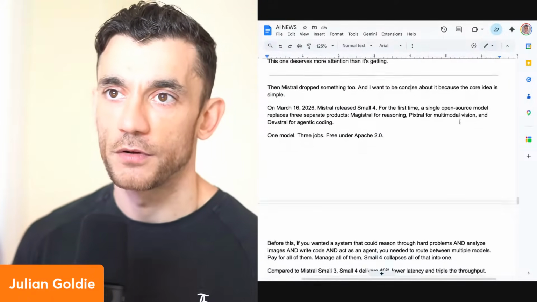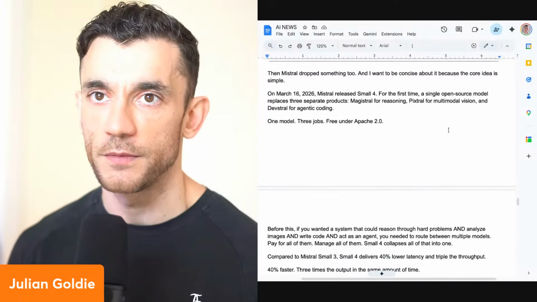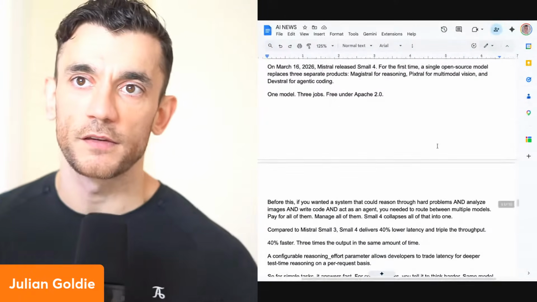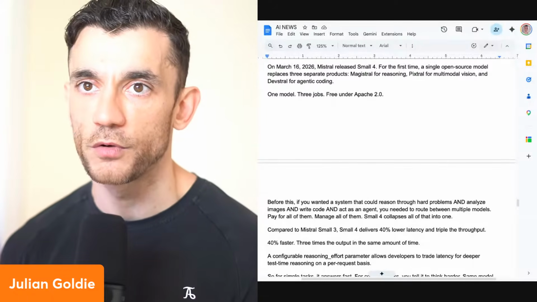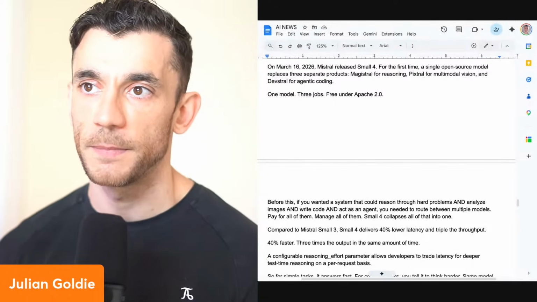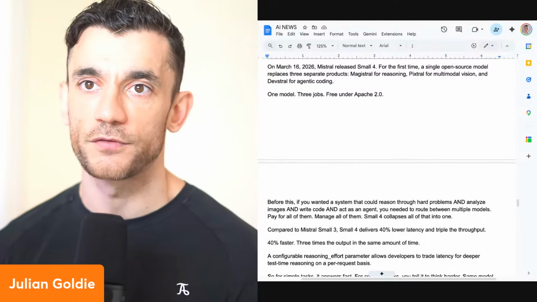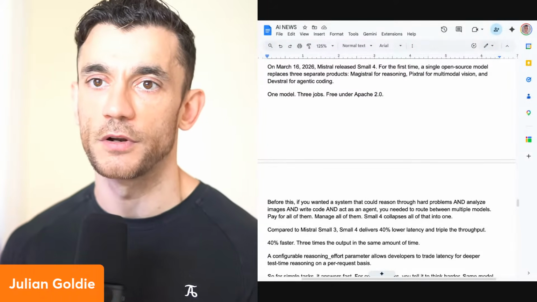Then Mistral dropped something too, and I want to be concise about it because the core idea is pretty simple. On March 16th, 2026, Mistral released Small 4 for the first time. A single open source model replaces 3 separate products. You've got Magistral for reasoning, Pixtral for multimodal vision, and DevStral for agentic coding. 1 model, 3 jobs, and it's free under the Apache 2.0, right?